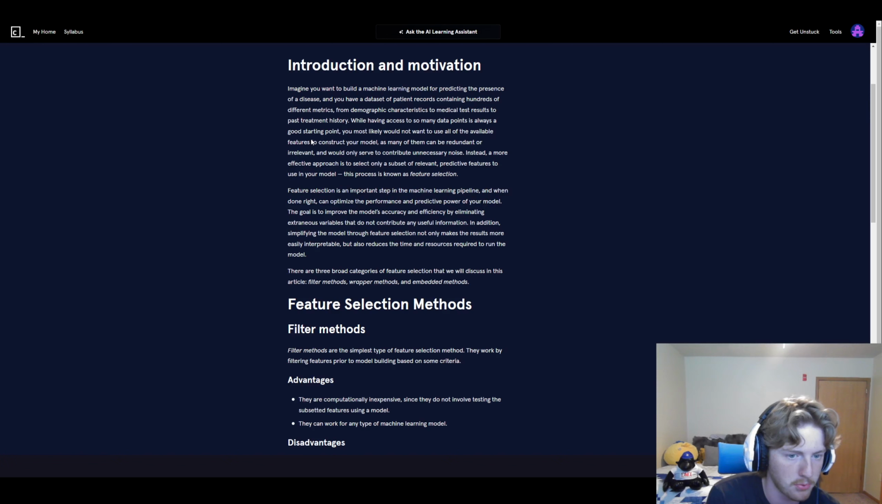Instead, a more effective approach is to select only a subset of relevant predictive features to use in your model. This process is known as feature selection. Feature selection is an important step in the machine learning pipeline, and when done right, can optimize the performance and predictive power of your model. The goal is to improve the model's accuracy and efficiency by eliminating extraneous variables that do not contribute any useful information. In addition, simplifying the model through feature selection not only makes the results more easily interpretable, but also reduces the time and resources required to run the model.